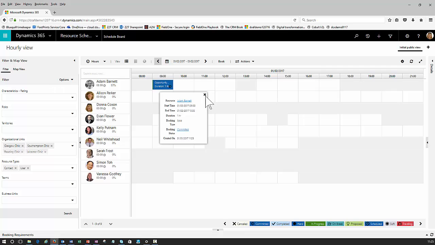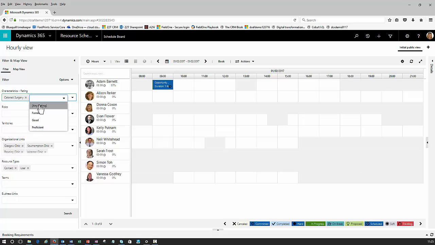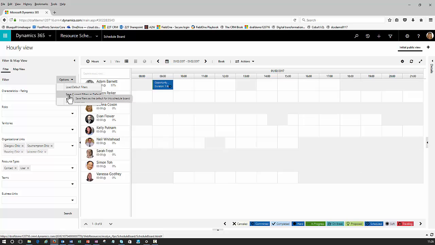And you can use the filters on the left-hand side to filter out the resources that you're looking for. So you can add in your characteristics. So these are your resource skills. So if you're just looking for a surgeon or a particular type of surgery, then you can select your different categories here. You can select your organisational units. So where do you want the appointment? And you can select other items as well. And the great thing is that under options here, you can actually save your filters as default. So what I've done is I've saved all of my resources, all of my clinics, and made that my default filter. So as soon as I open my schedule board, I can see all of the bookings for all of my surgeons and my advisors across all clinics. And that's it, you're good to go.